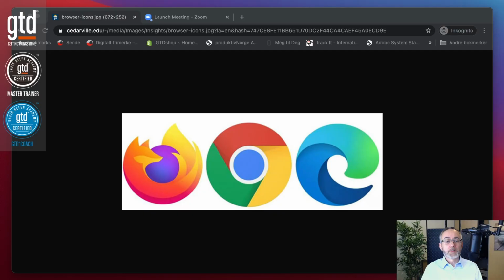Hi, I'm Morten, and I'm here to show you how to join one of our Zoom meetings using your browser or the app. To use this by the browser, you need to have one of the three supported browsers installed. The supported browsers are Firefox, Google Chrome, and Microsoft Chromium Edge. If you have one of these installed, you're good to go.